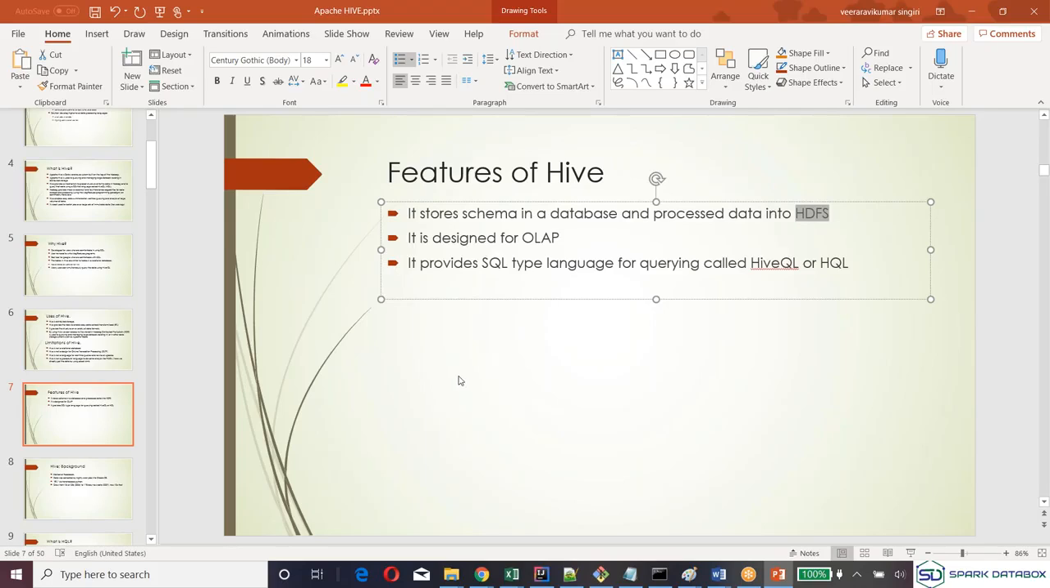So why is it so? Can I load my metadata information in HDFS itself? If you load your metadata information in the HDFS, it should go as a file. Processing a file is tougher than processing data which is in RDBMS. Yes or no? I have data in RDBMS, it's easy to access, easy to manage. If I have the same in the form of a file in the file system, it's a little difficult. That's the reason. It is actually designed for OLAP.